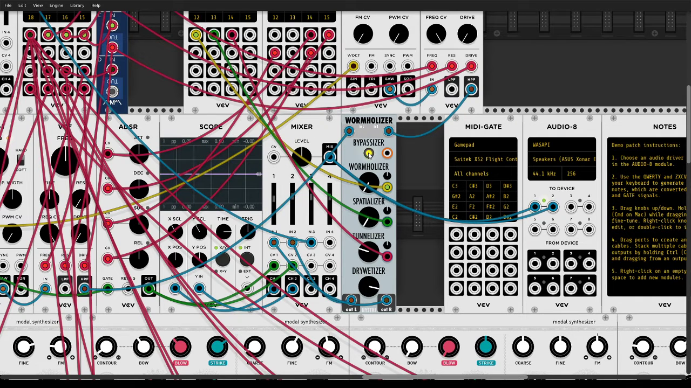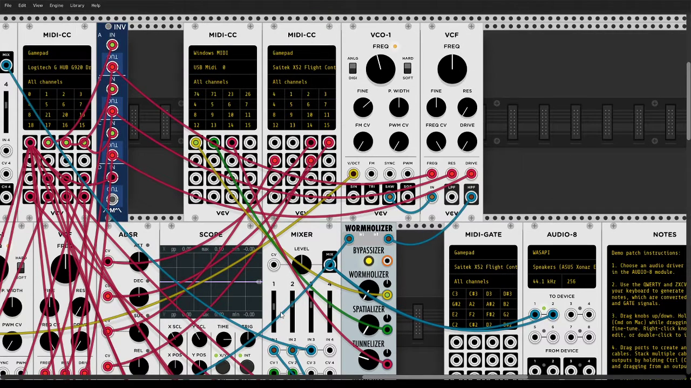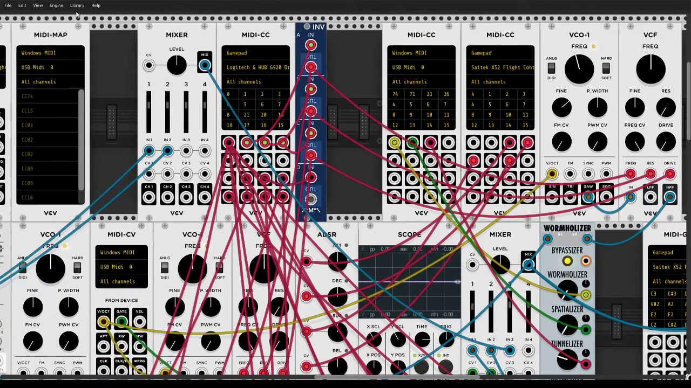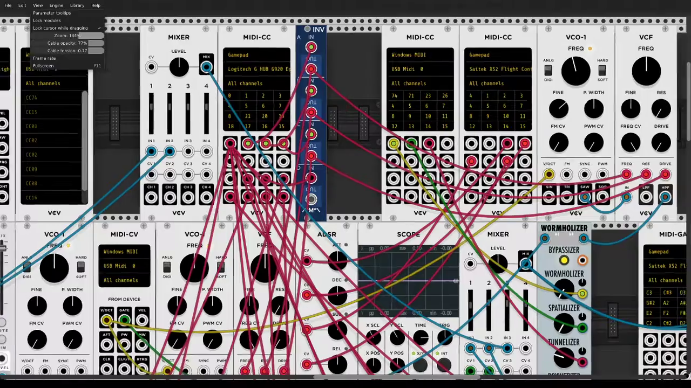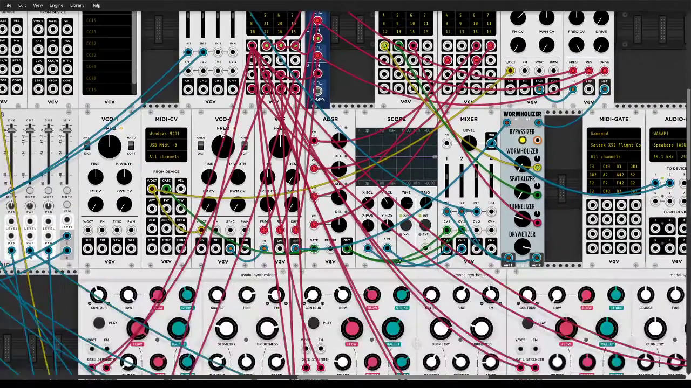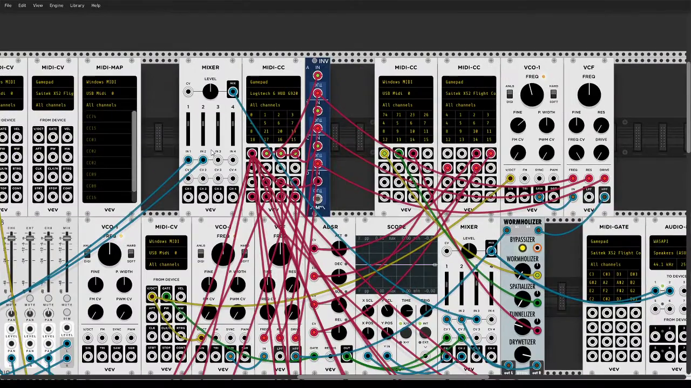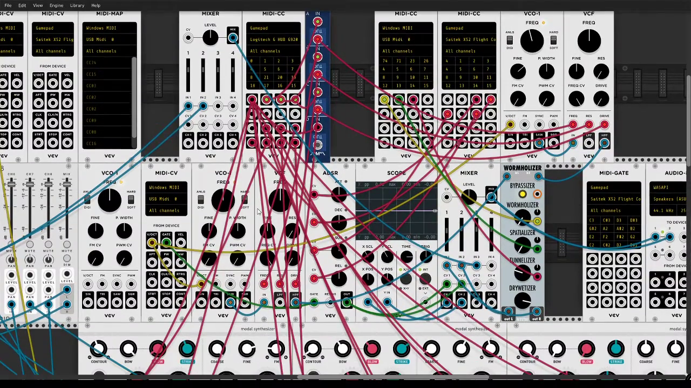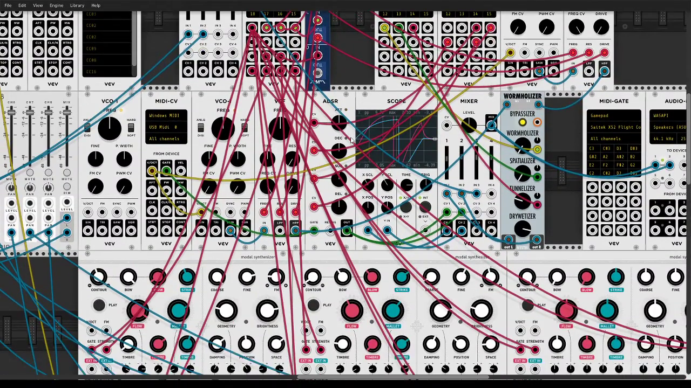Bypass the wormholeizer. The ADSR is broken. Press F in chat. Yeah, that's it, press F in the comments. Where's the ADSR envelope? There's the ADSR envelope. Right, so. Let's release.